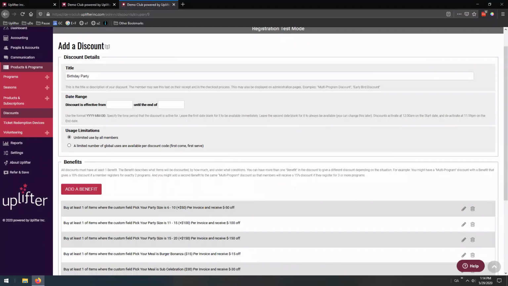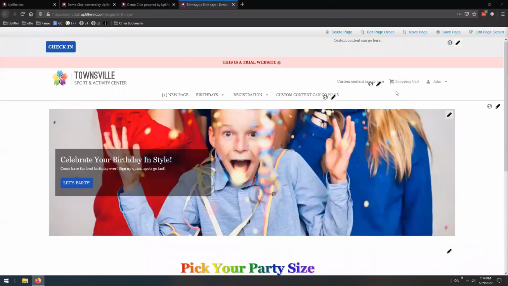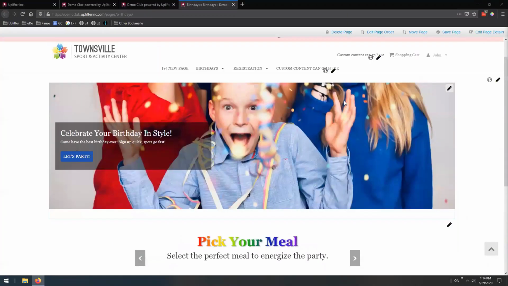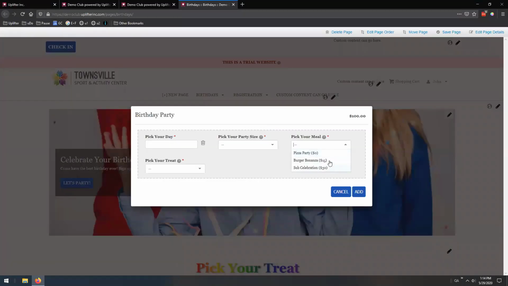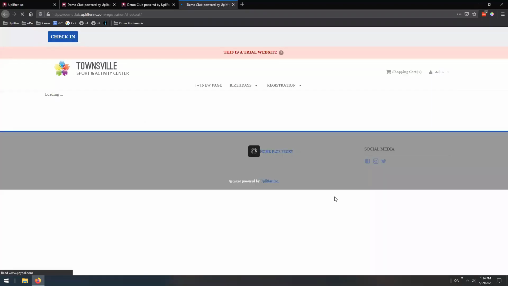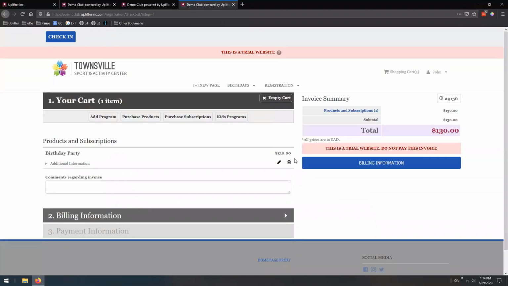And with any discount, absolutely any discount, please test very thoroughly all the different scenarios and situations. So we're going to practice what we preach today, and we're going to absolutely do that too. Going to bring over the B-Day party celebration here, and we are going to say, let's party. And now we can see that our meal says a different price. So let's actually test this out. I'm going to say my party size is the $0 option, so there's no adjustments to the cost here just yet. And I'm going to say, pick my meal, let's do a sub celebration, and let's add that to cart. And now when we go to cart, we should see that this is $130, and we do indeed.